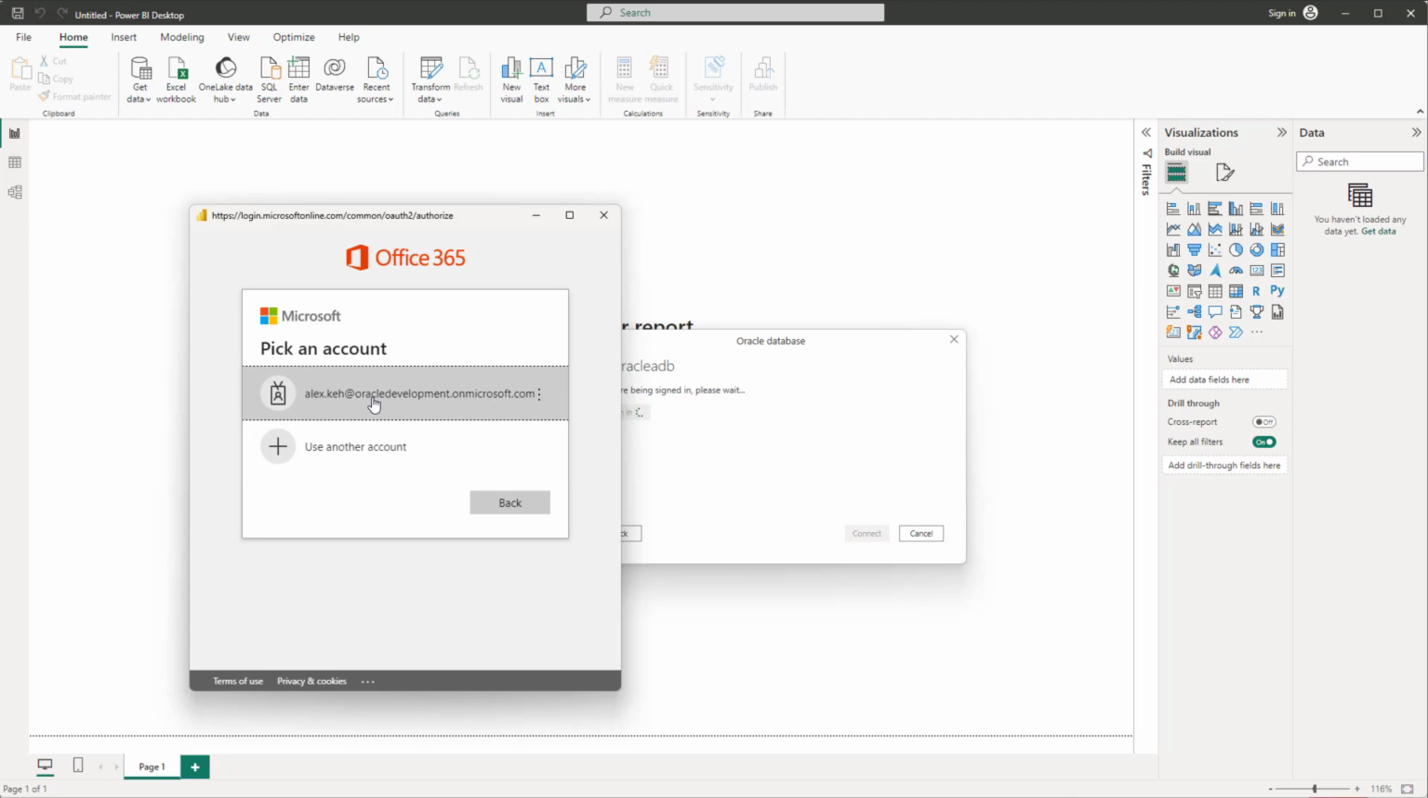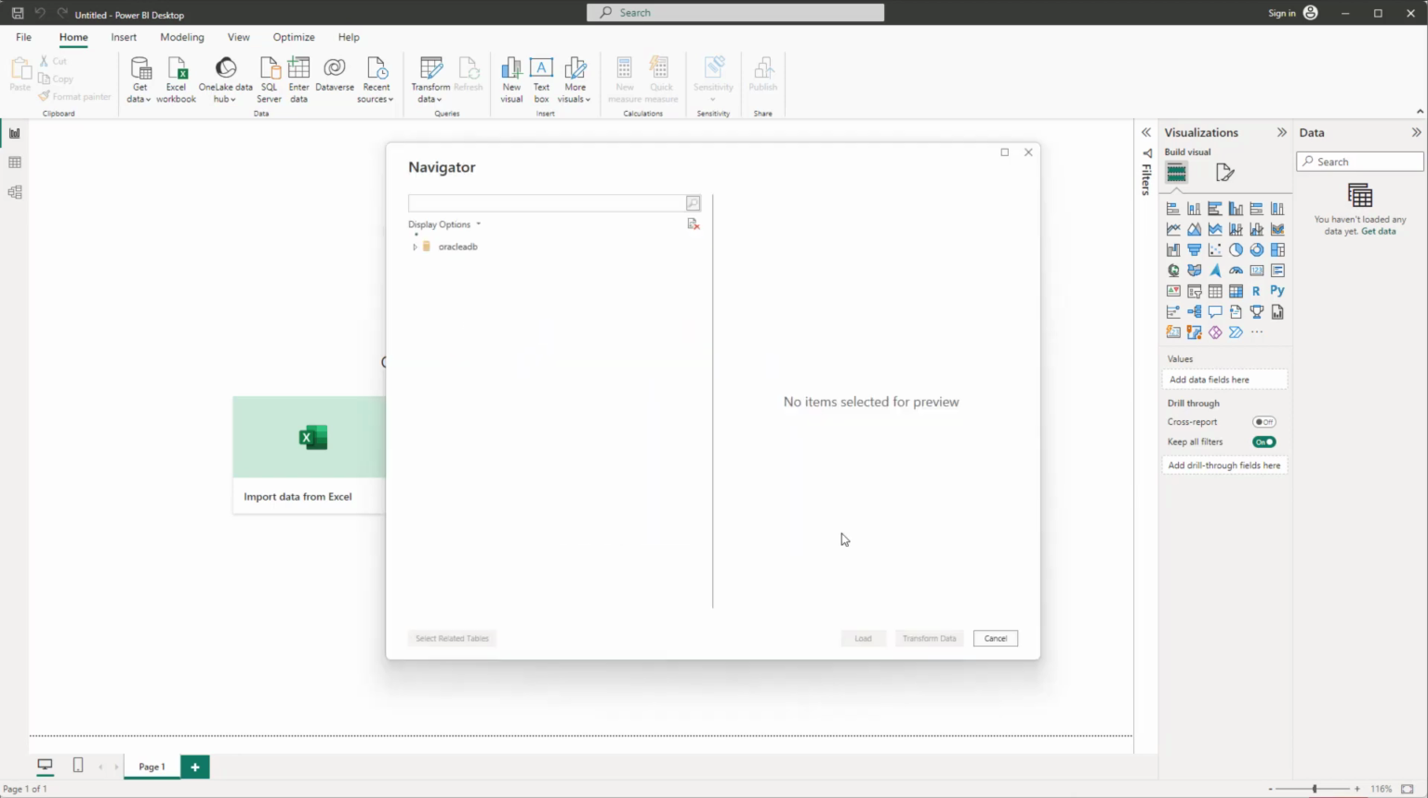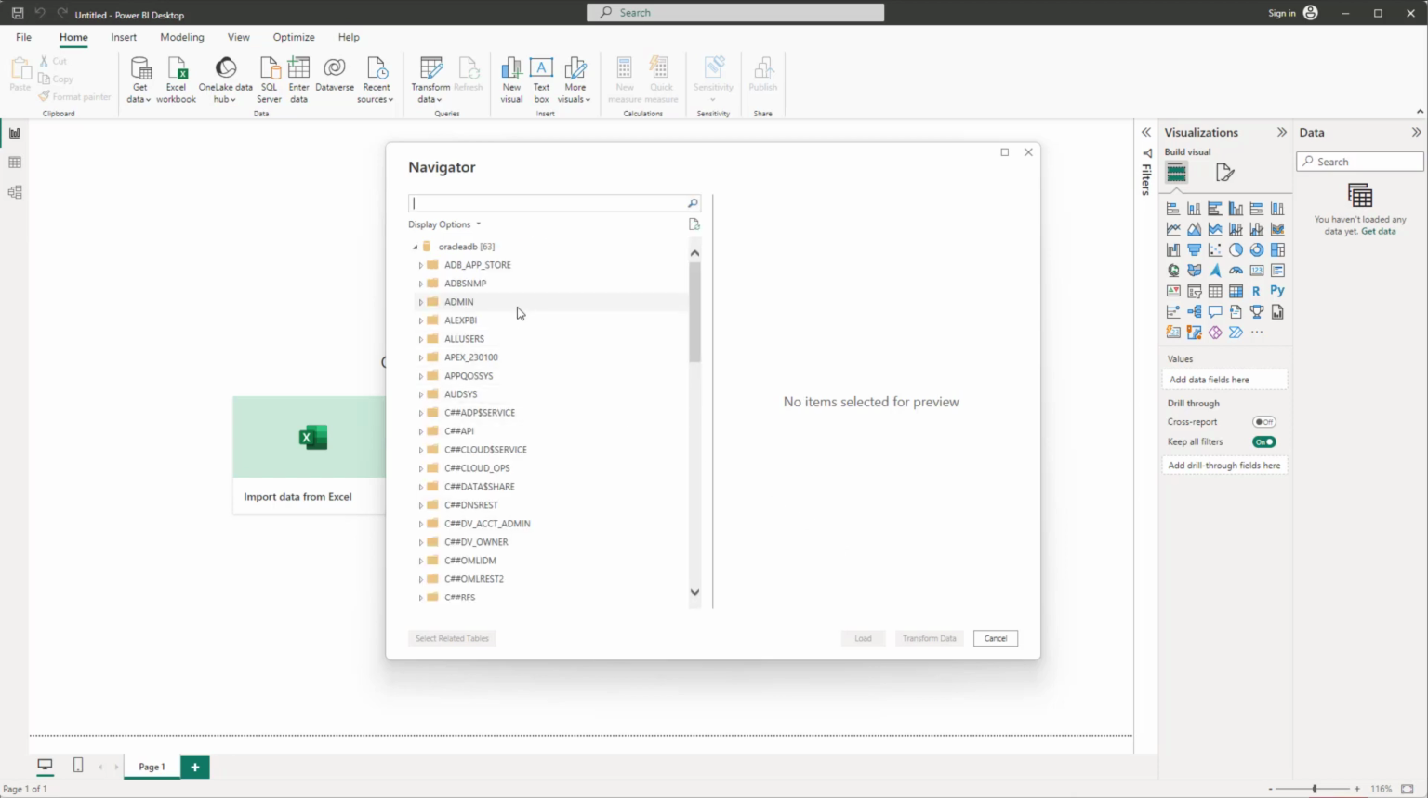I have an account already. I'll select that and enter in my password. Sign in. And we'll see that I am now signed in, which is great. So now if I hit Connect, I'll be able to see the schema objects in my Oracle Autonomous Database. And here you can see that I'm connected to my Autonomous Database.